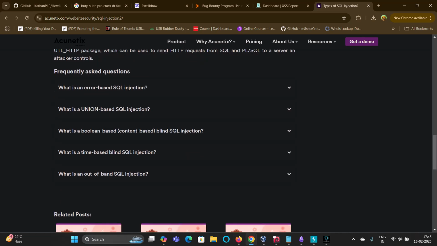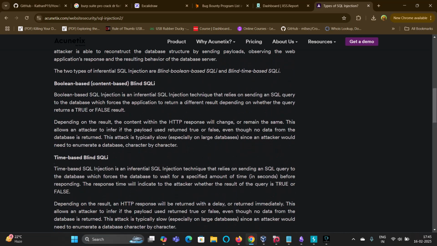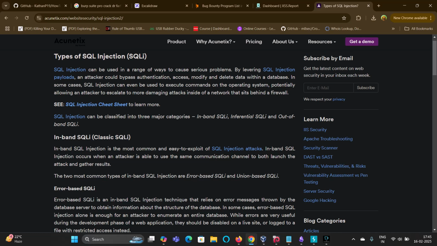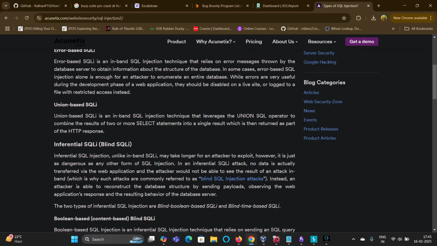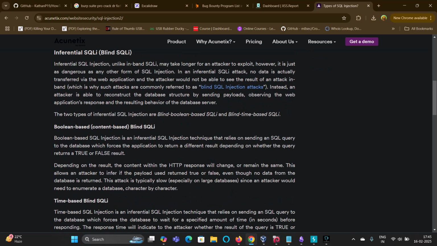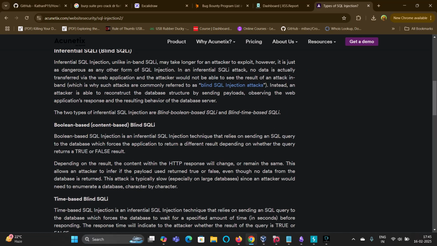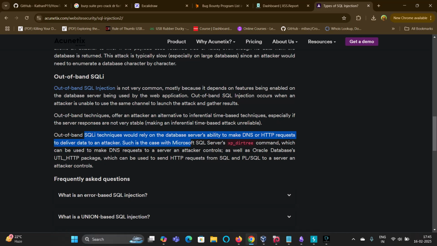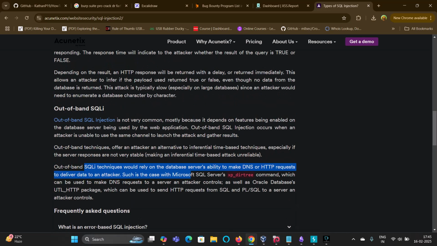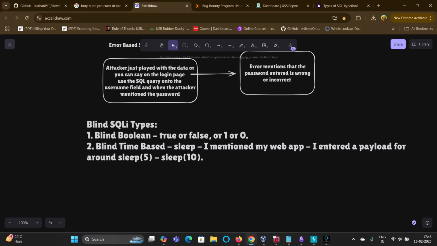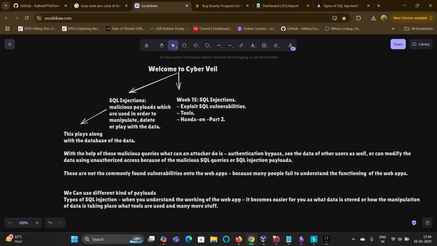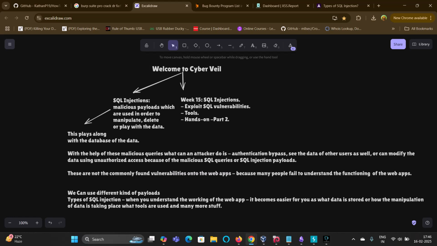So I hope you have understood what SQL injection is and the types of SQL injection. We discussed three of them: in-band, also known as classic; inferential, also known as blind SQLi; and boolean based, which comprises two, boolean based and time based blind SQLi. Out of band SQLi is the last one that we have discussed. I hope the topic is pretty clear to you, and you have understood how to manage things with SQL injection.